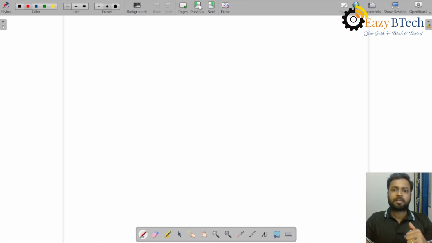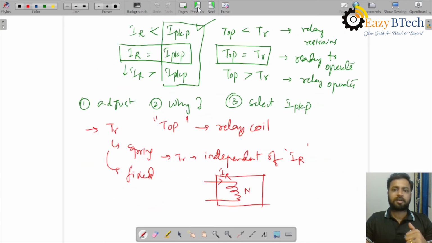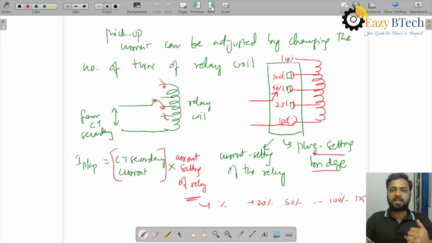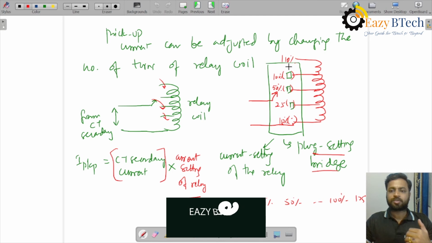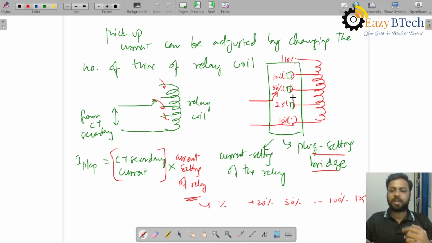Okay, how to adjust the pickup current of the relay. So the pickup current of the relay can be adjusted by selecting an appropriate plug location in the plug setting bridge. So this is external to the relay. Externally, we can select a particular current setting value. Internally, in the relay, we are changing the number of turns of the relay coil.